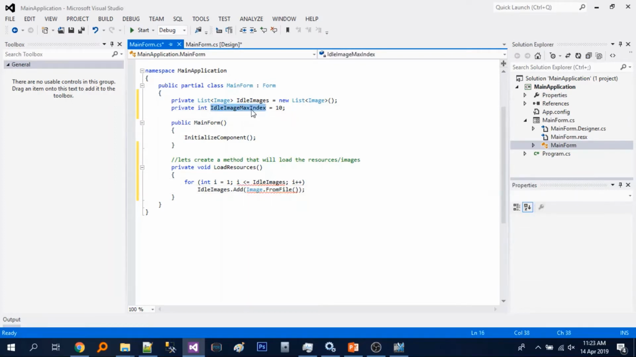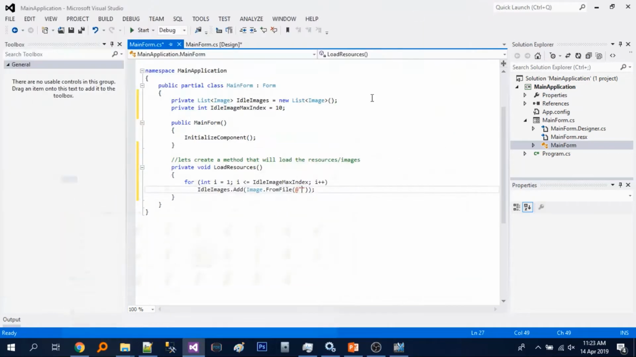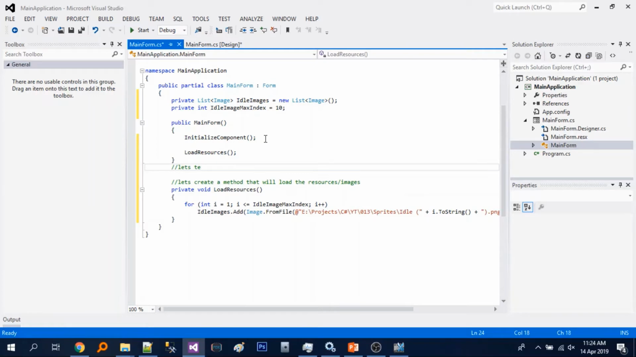Oops, let's just copy this and let's just copy its path. So let's just put it in the constructor and let's test if there is no error. So the loading of image works.